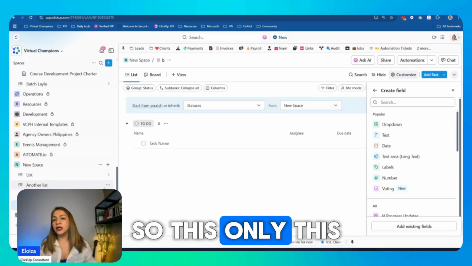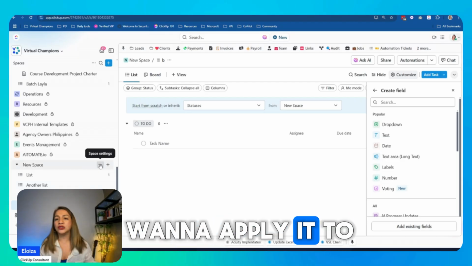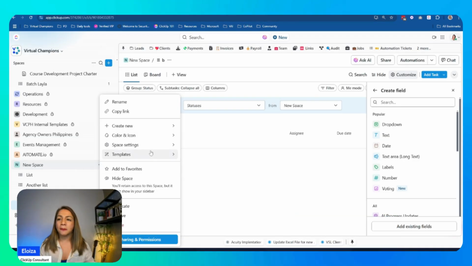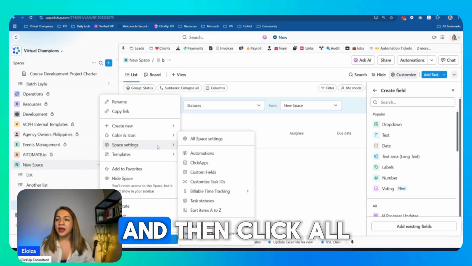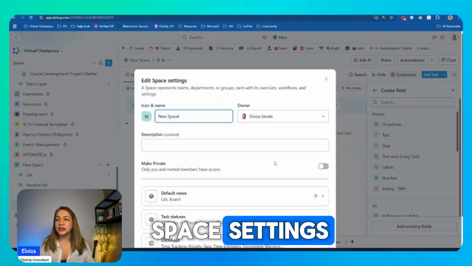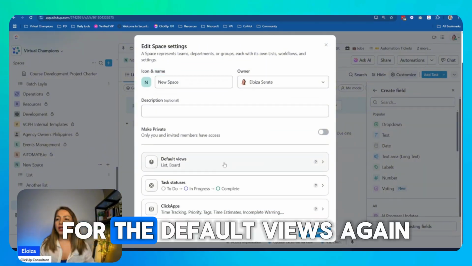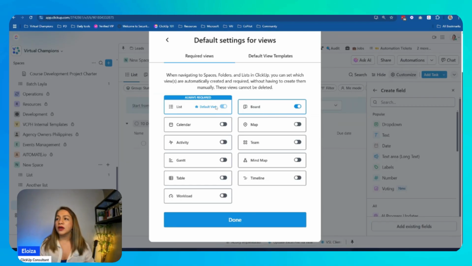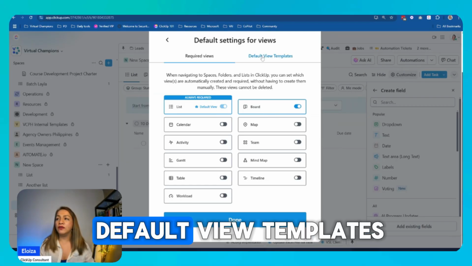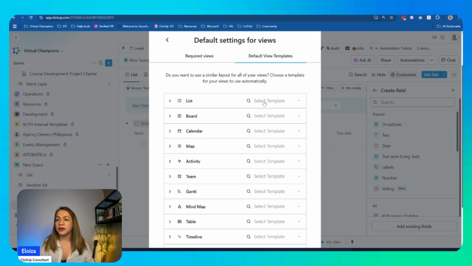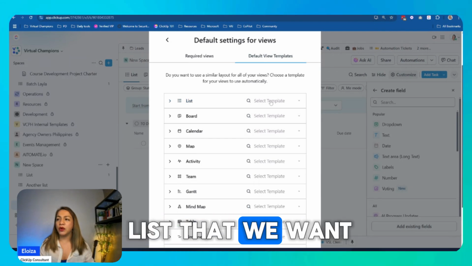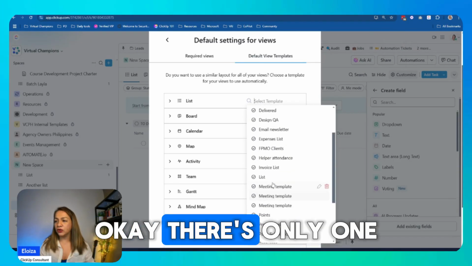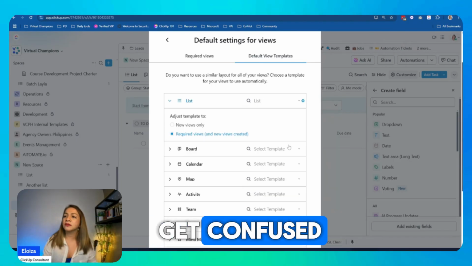So this applies if you want to apply it to the whole space. What you do is you go to space settings and then click all space settings. For the default views, again, what I recommend is just list and board to start off. Then switch to the default view templates. And then it's the list that we want to modify. We want to apply that list view that I created. Okay, there's only one, so we're not going to get confused.